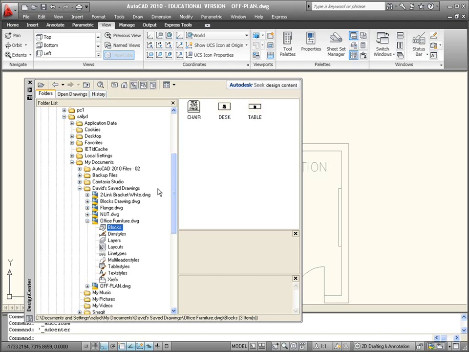But don't be too scared by going through that method. More than anything else, you might use this if somebody else gives you a drawing and there's blocks in it and you want to steal them and use them for yourself. You can come in and just access it that way. You could W block them out, but you could also come in and just drag and drop them.